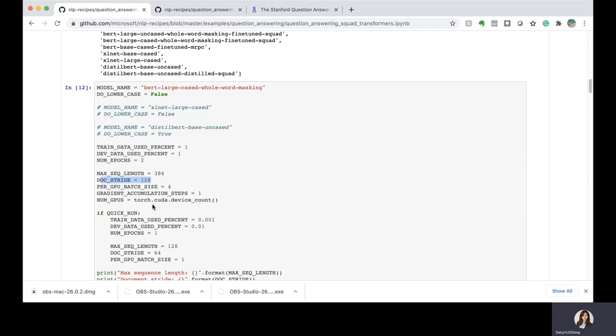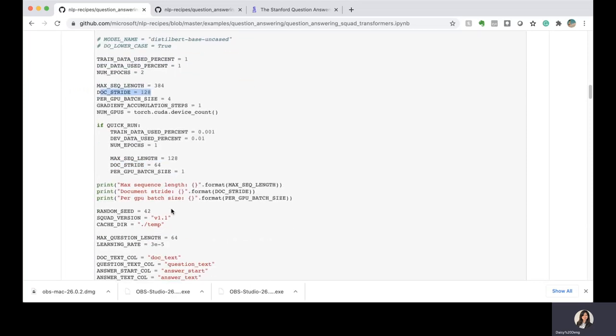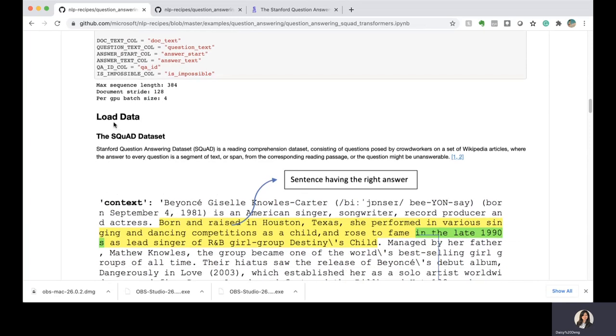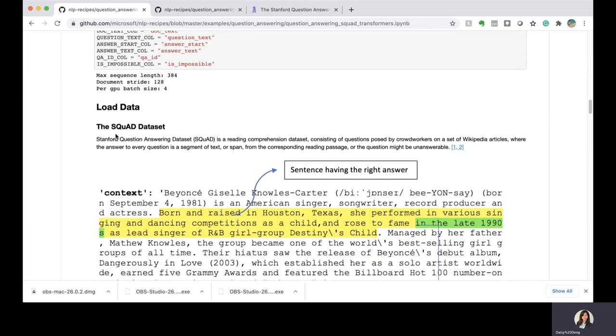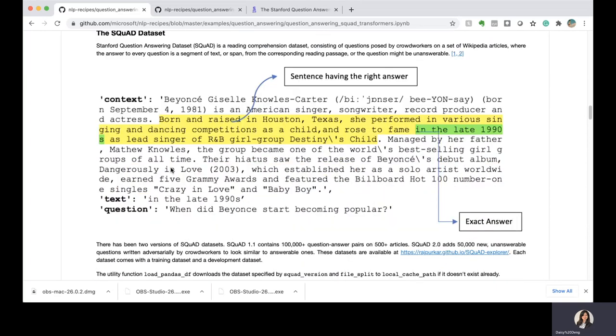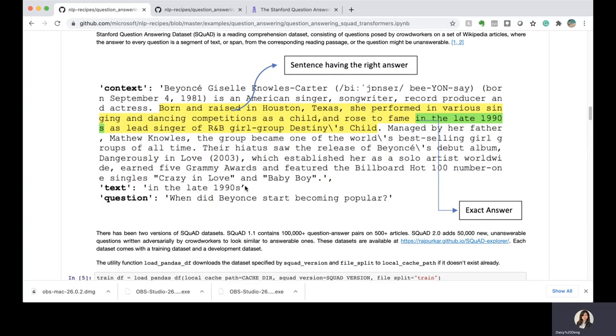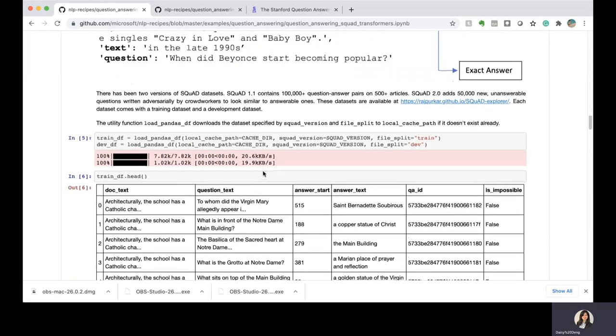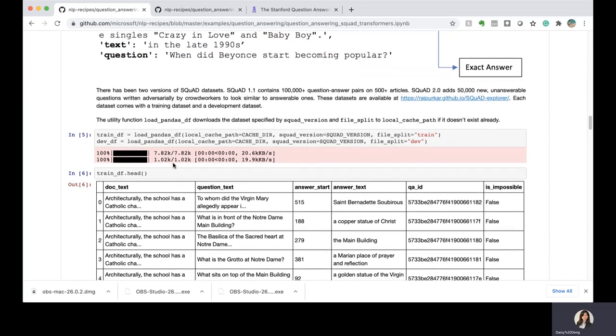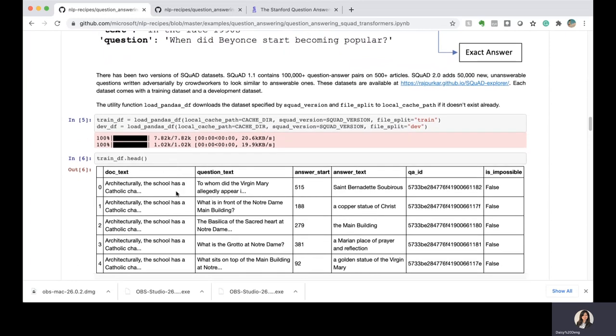Next, we need to load the data. So here is an example from the SQuAD dataset. You have context, you have text, and you have a question. For this example, the answer to the question is in the provided context, so this question is answerable. And then we use the utilities from dataset utils to load the dataset. Here you can see an example of the loaded dataset. It consists of doc text, question text, answer start, answer text, and the ID, and also whether the question is answerable or not.